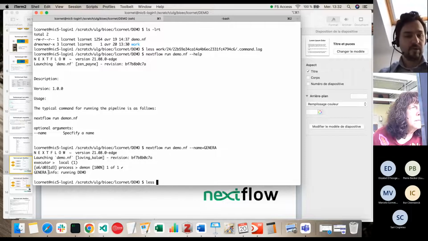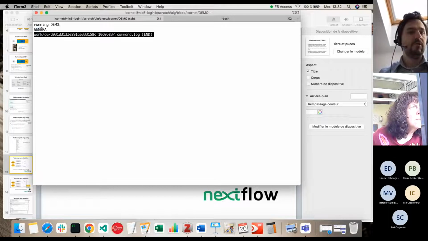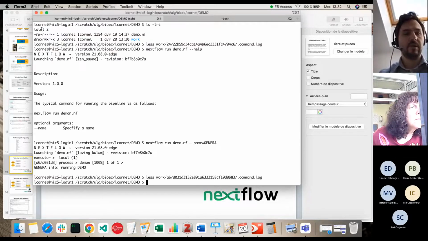And now we can go in the work directory, with this directory that you find here, not the previous one. And we can go in the .log. And you see that now it printed Genera. So this is how you pass options to Nextflow. This is actually how you will pass options in the pipelines that we will see later.